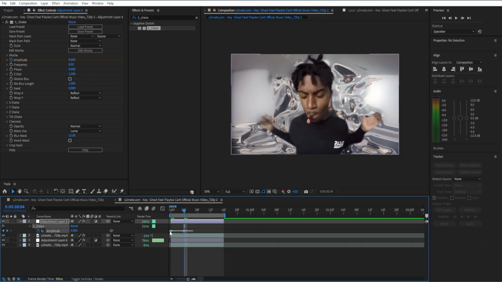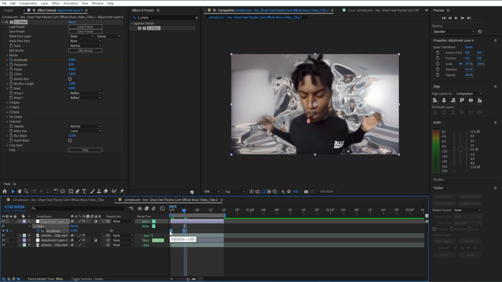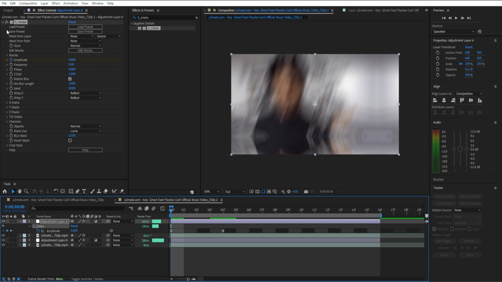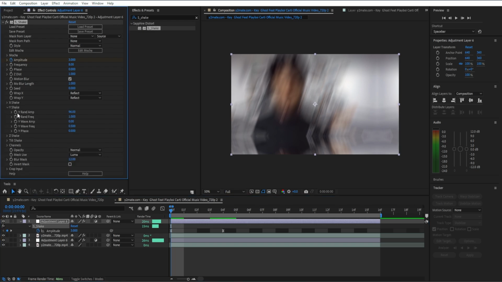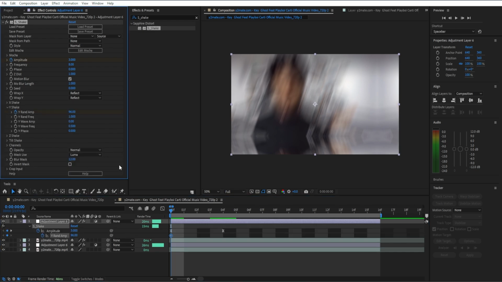Then I'm going to highlight our 2 keyframes and F9, ease them. I'm going to put motion blur on. I'm going to head towards the beginning of our adjustment layer once again for the white shape, Y rand amp. Open up our timeline, click on the time watch, and put our Y rand amp at 225.